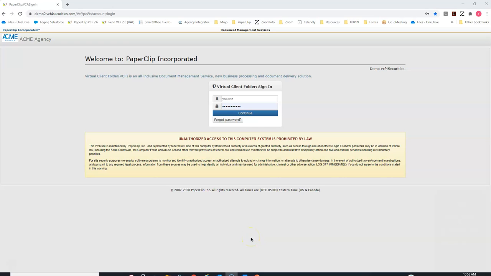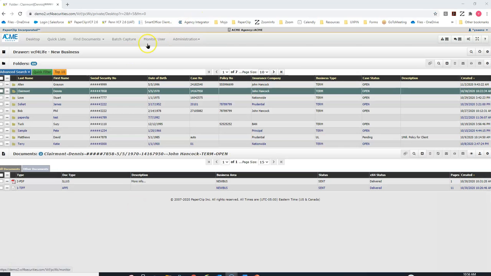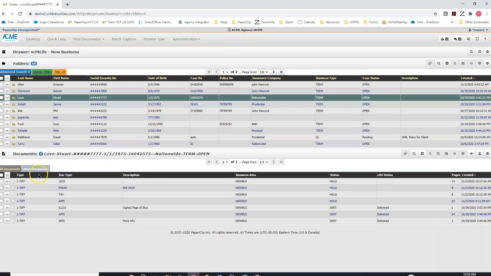VCF is a true cloud-born solution, easily accessible via the internet and through a browser like Chrome. Each user will have credentials to log in. Once logged in, the user will see the desktop, where the drawer, folders, and documents are displayed. When a folder is selected, it is highlighted and the documents appear below.